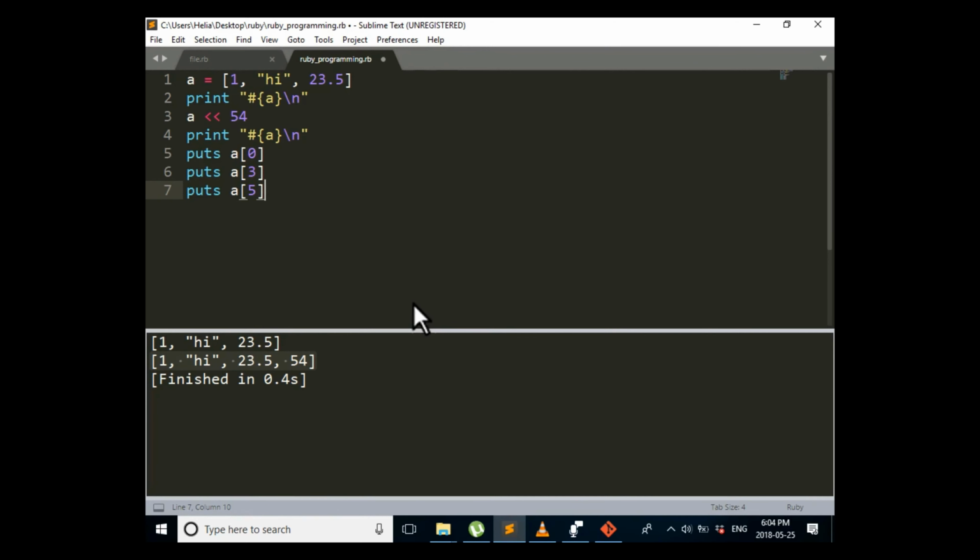Sometimes you don't want all the values of the array printed all together, but each value separately. When you want each value separately, you will use puts or print, and then the name of your array and brackets. Inside of those brackets, you start counting from 0. So 1 is in place 0, hi is in place number 1, 23.5 is in place number 2, and our 54 is in place number 3.